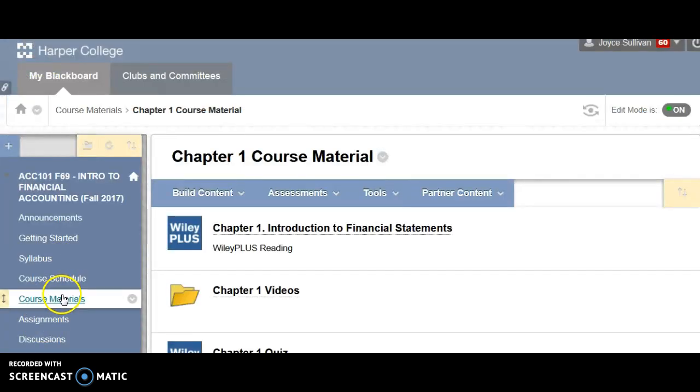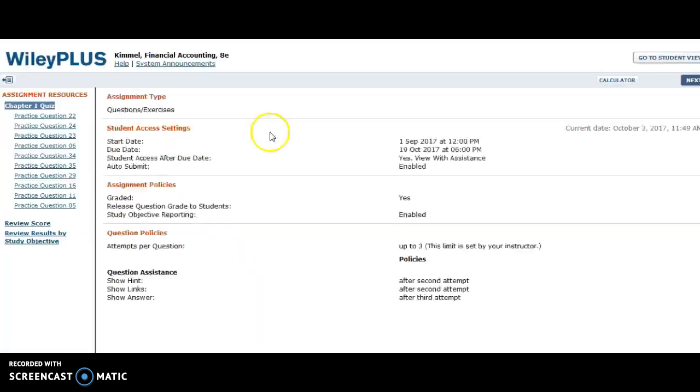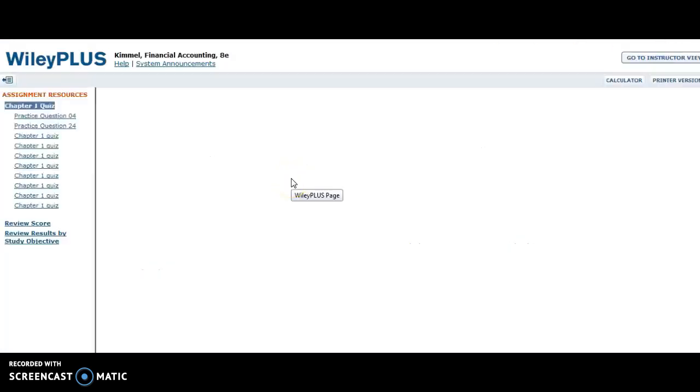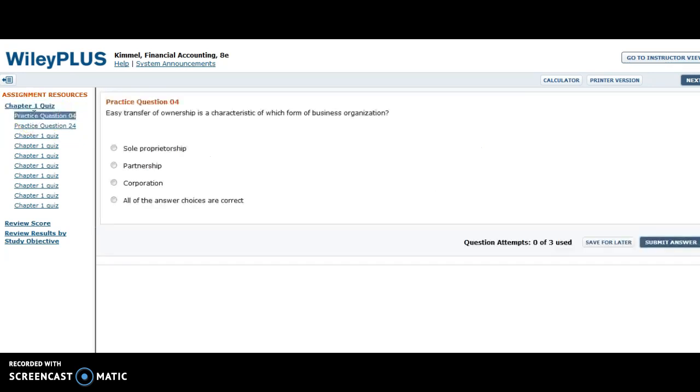All right, I've gone back to course material and I'm back into chapter 1 and I'm going to open up the quiz section and go to the student view. And when this opens for you, what you'll see is that you'll have the due date and time, that you have 3 attempts, and how the help is set up. The questions are listed right here. There's 10 questions in each quiz, and each question is worth 1 point.